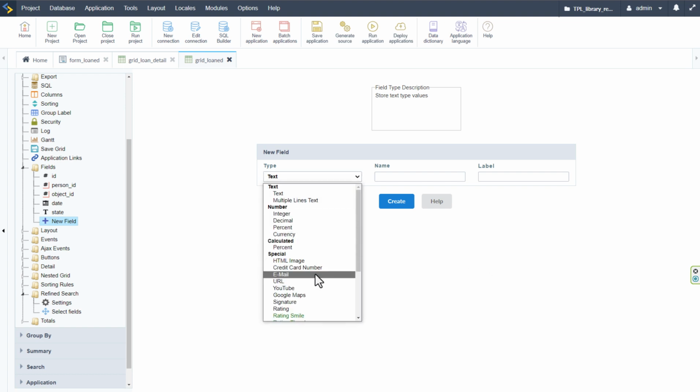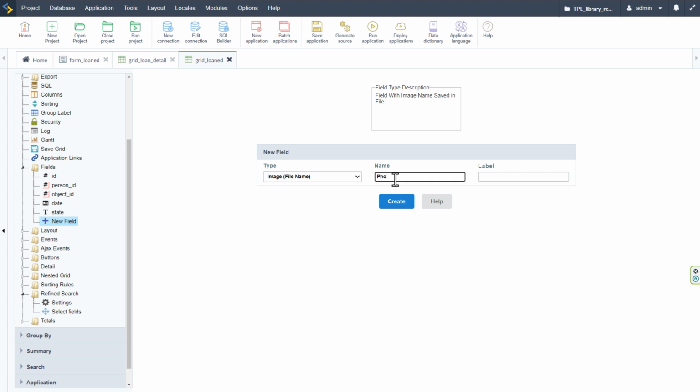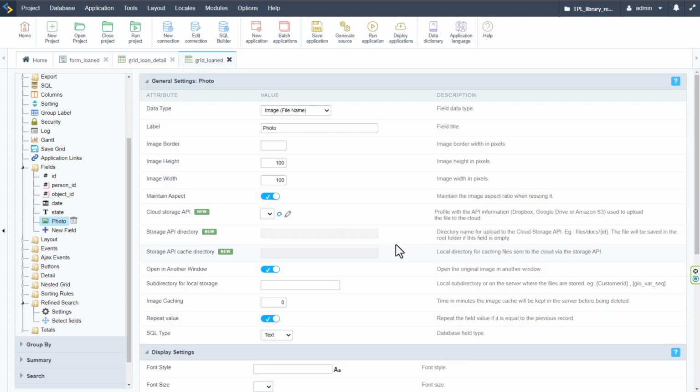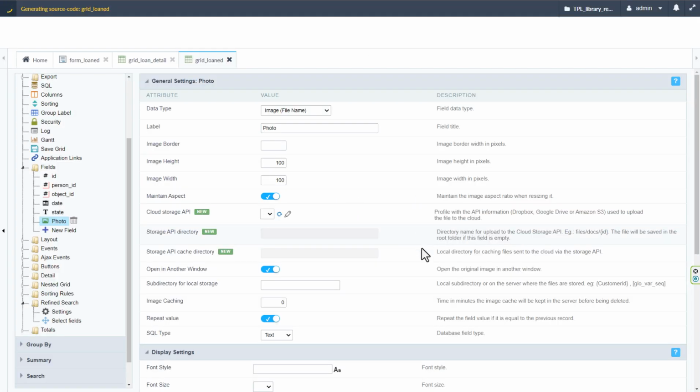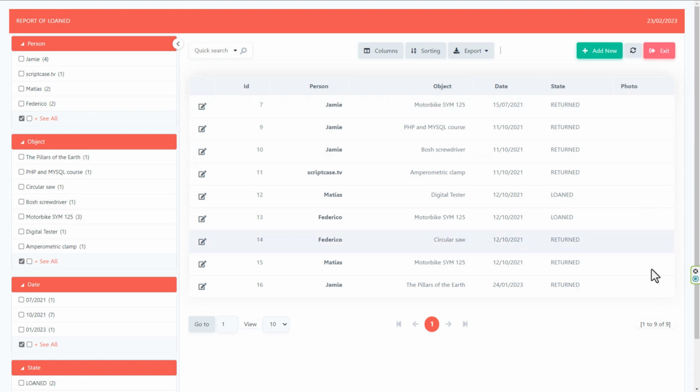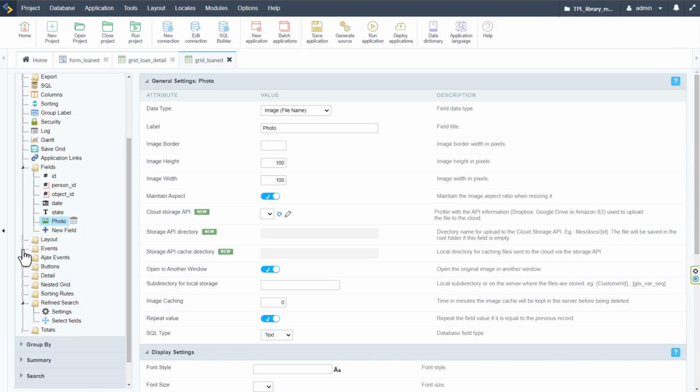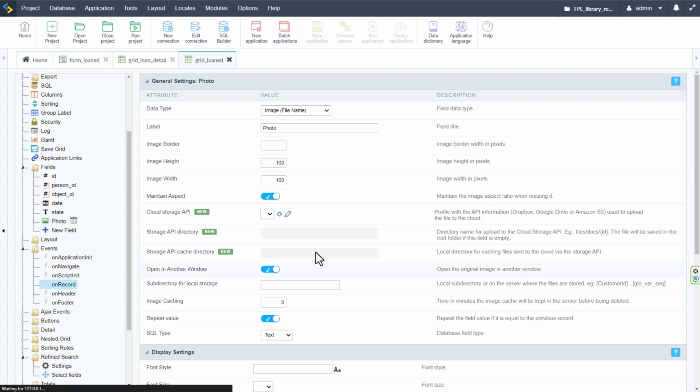Okay, so I choose here the type, image, file name, and we'll say photo and create. And then what we need to do then, because if I run this now, it's not going to display any image at all. It's just going to be an empty field because I still need to give it some data to display. And we do that here within the events and then on record.